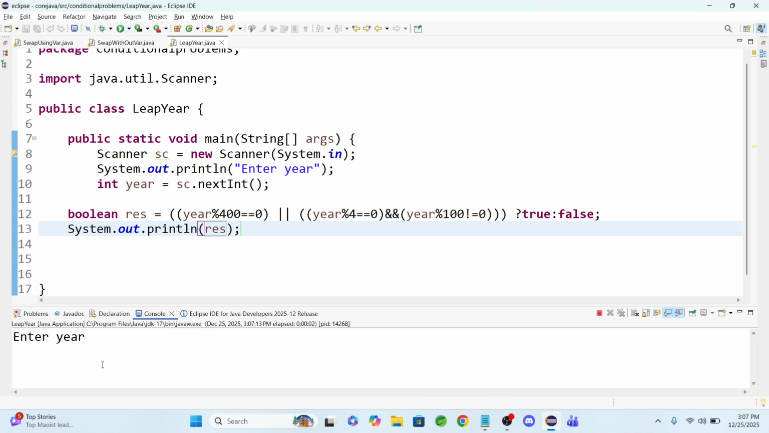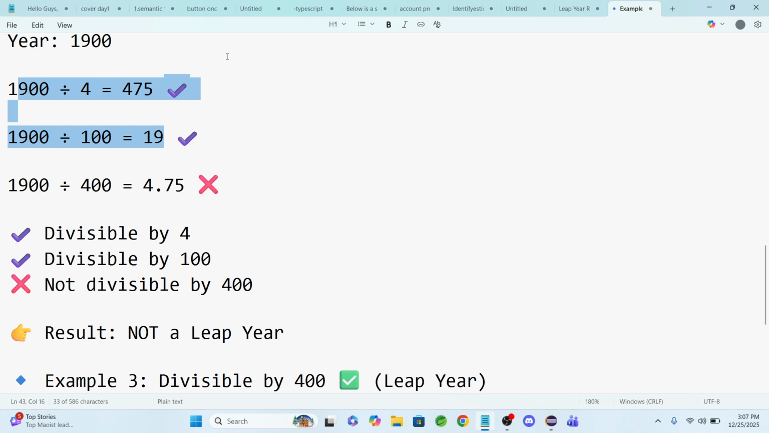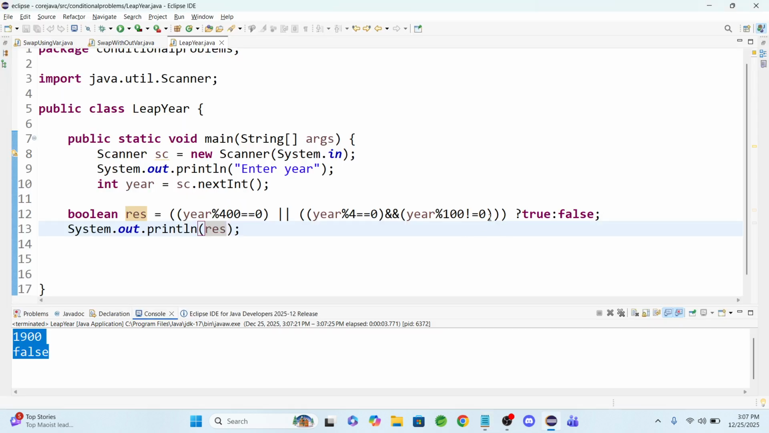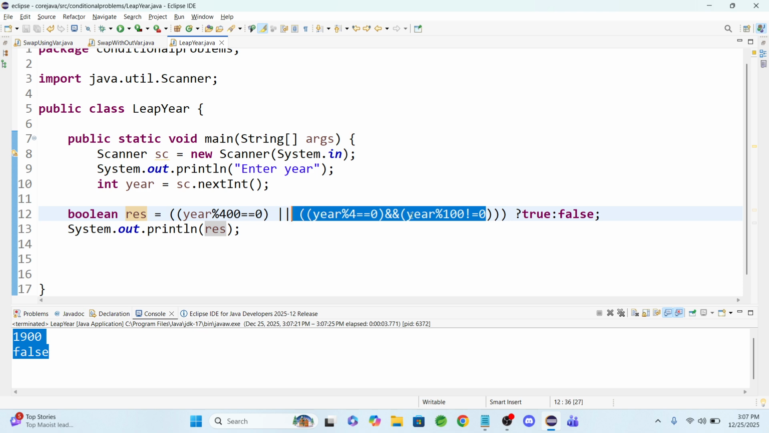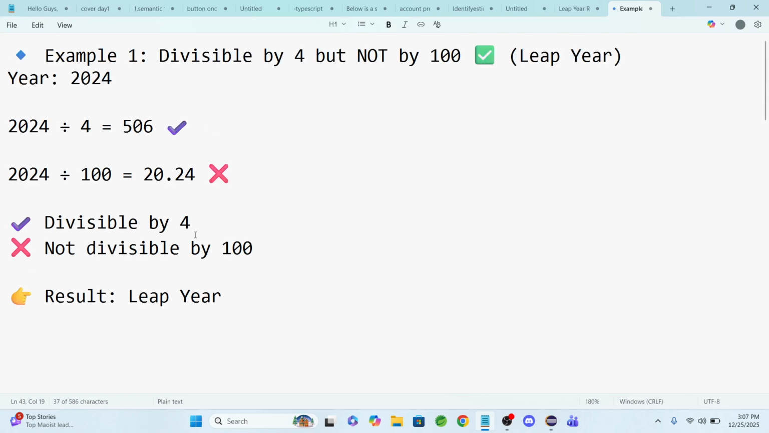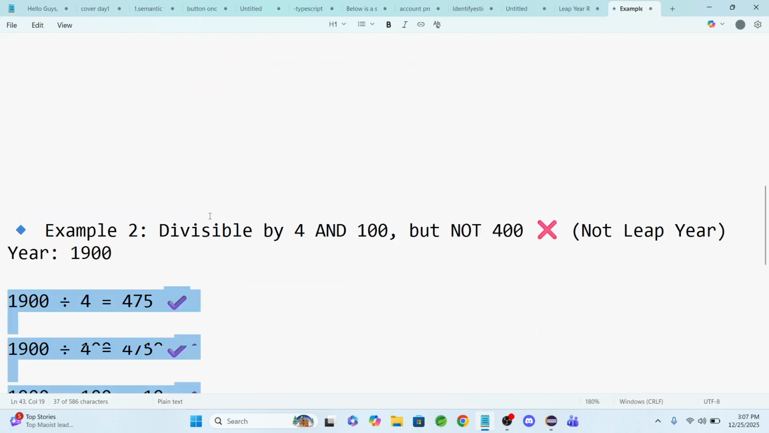what is the year? We need to enter 2024. It's a leap year, it's true. If I run the code with 1900, it's false, because as we saw in the example, 1900 is divisible by both 4 and 100, which is against our condition, because we used the AND operator. Okay, 2024, it's a leap year.